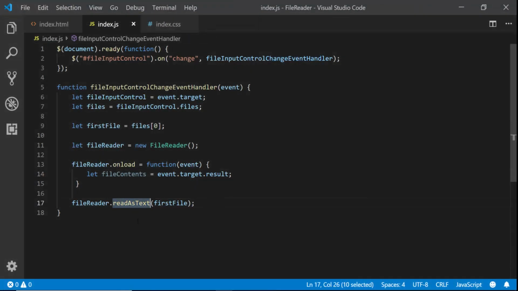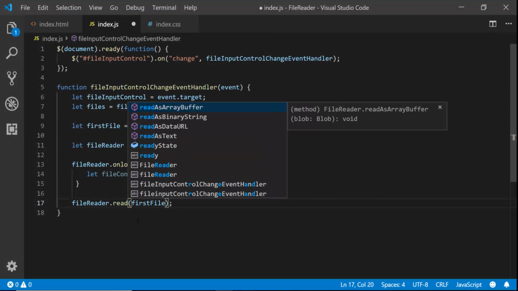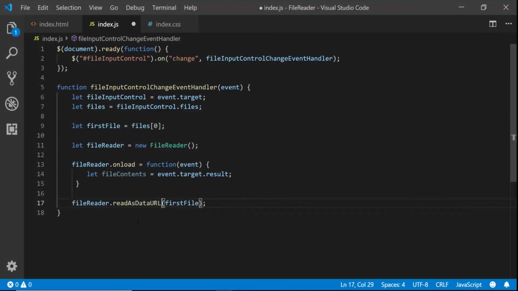To actually get the image file as binary, the method you want to use is readAsDataURL. This method reads the contents of a binary file, encodes them into a base64 string, and then prepends something like data slash base64, and then it has the base64 encoded string, which denotes the contents of the file.